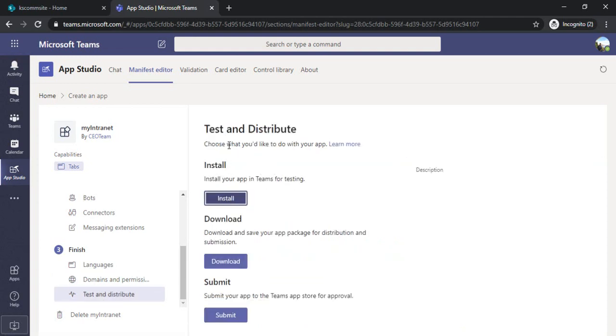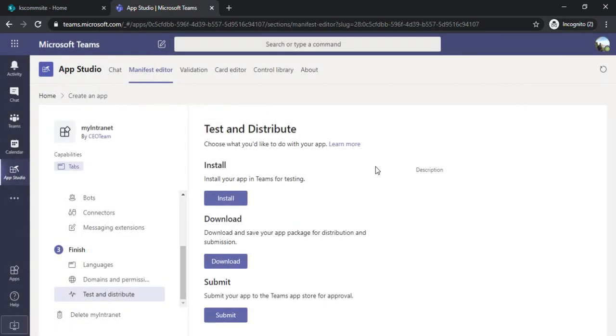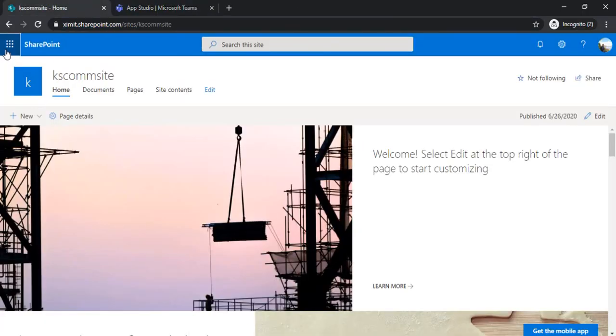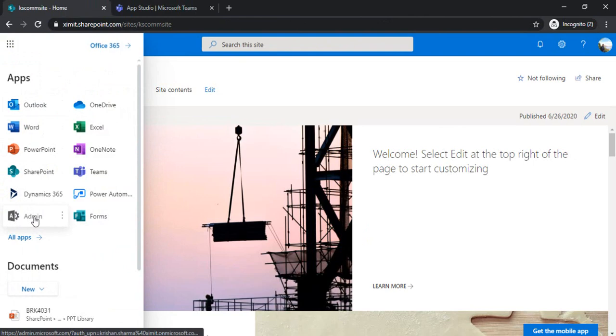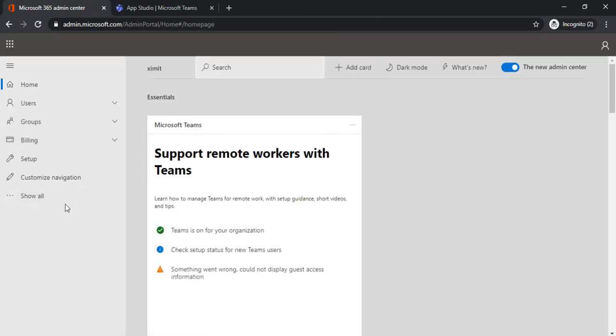Now you can see there are three options coming: install, download and submit. The first option is if you are allowed to add apps directly, then you would have this option enabled. We control that under the Teams administration and the app policy. I can quickly show you that too, so that you are not confused about why that option is disabled for you. So I'm going to admin, and we'll open the Teams administration.